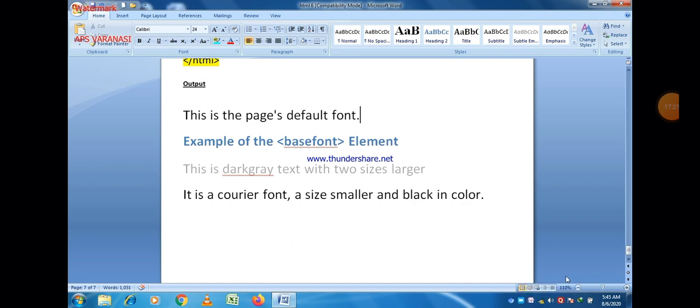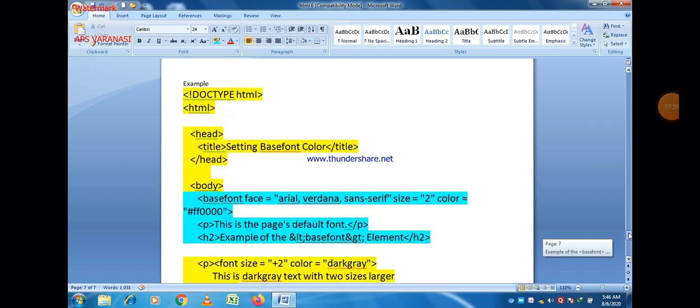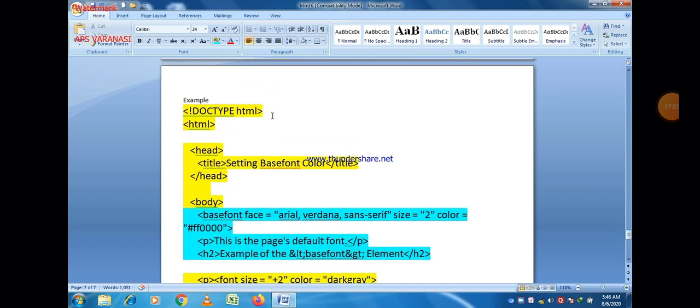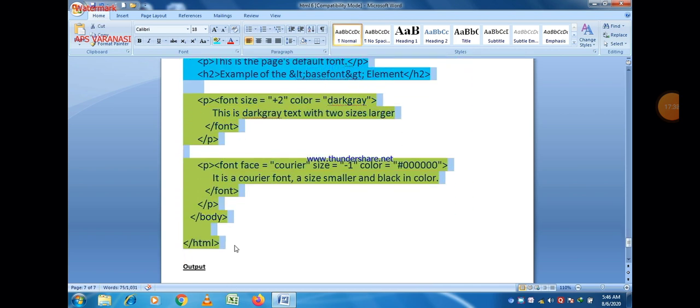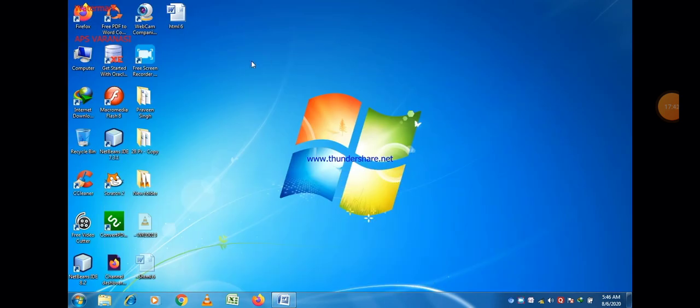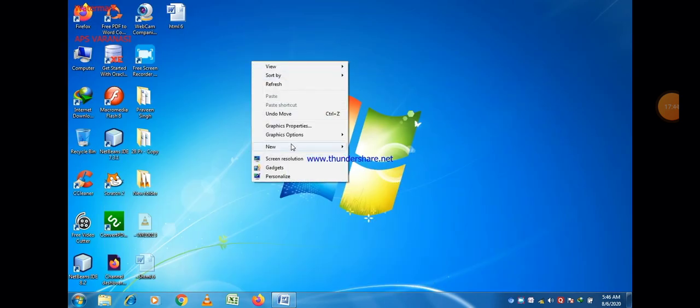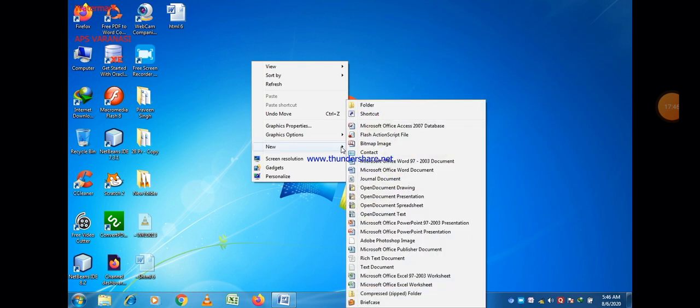This is the output. Four different lines are there, and they are represented according to the different face, different font and different base font values in a program. Now let us try to execute this program and see what the output is.